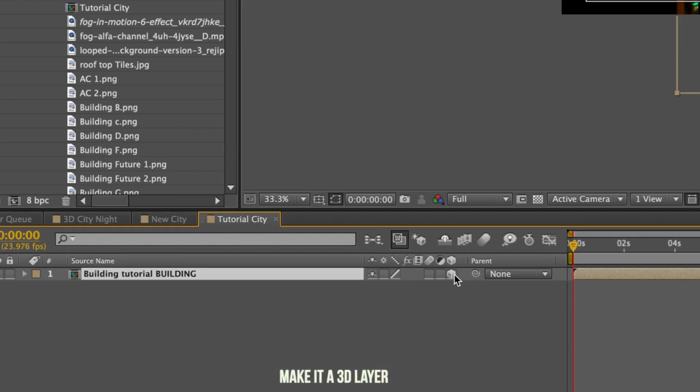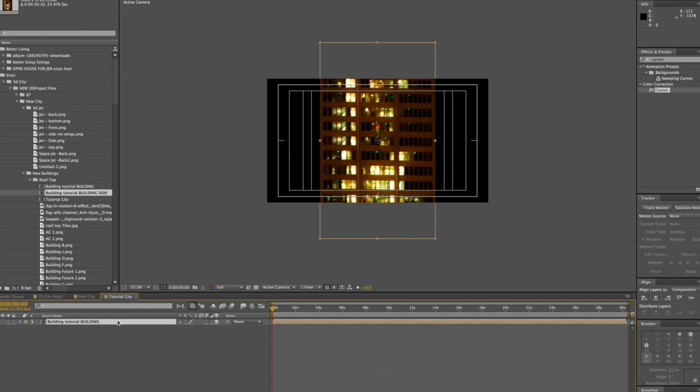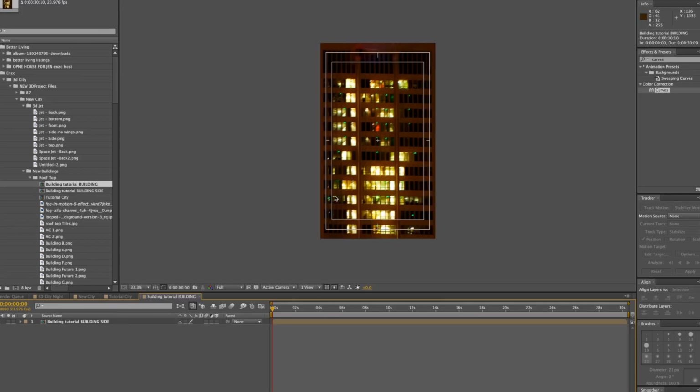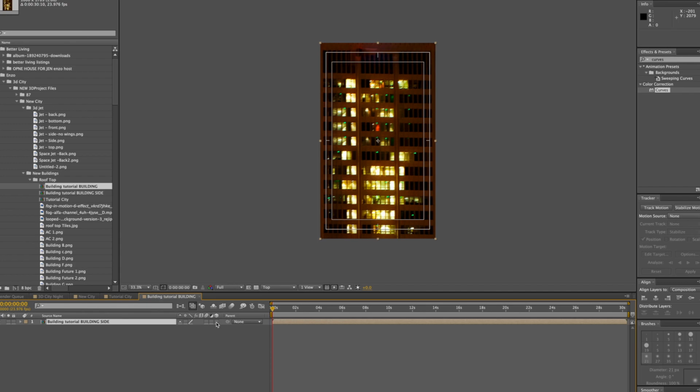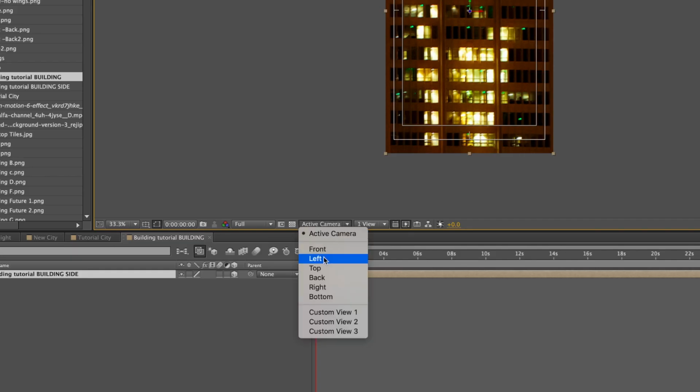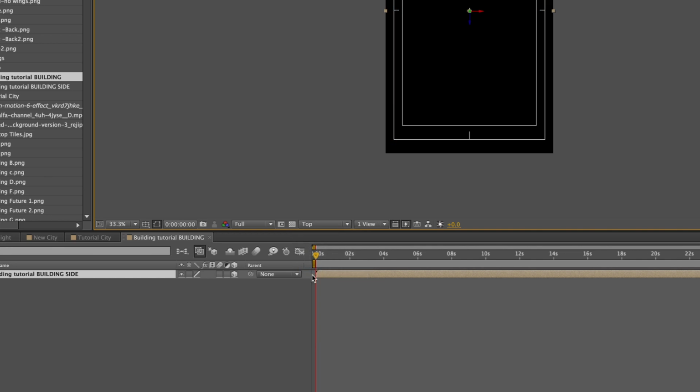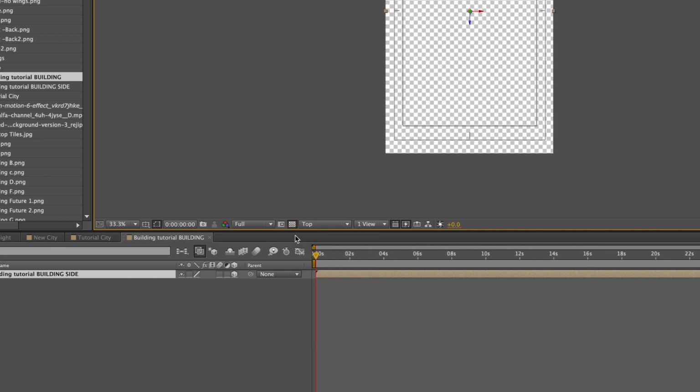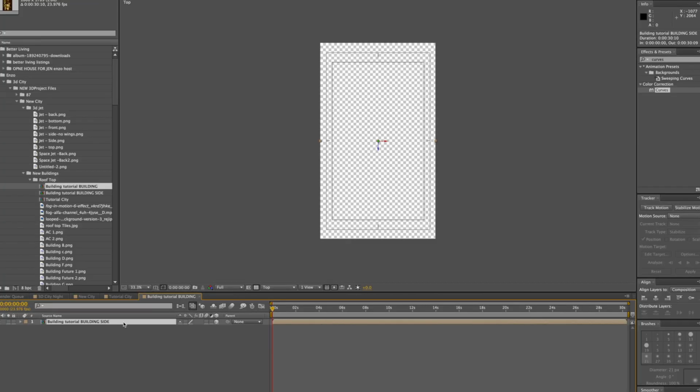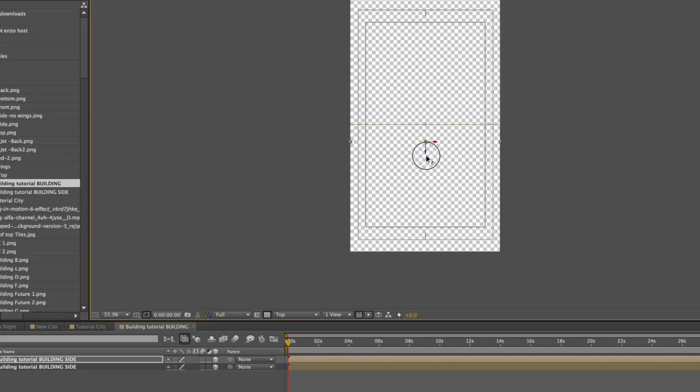Now let's click on this and make this a 3D layer, and let's double click this pre-comp. Let's make this a 3D layer and change our position to top view. Now let's duplicate this layer, Control D, and we'll slide down our Z axis down to the bottom.